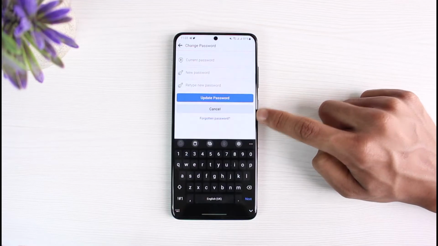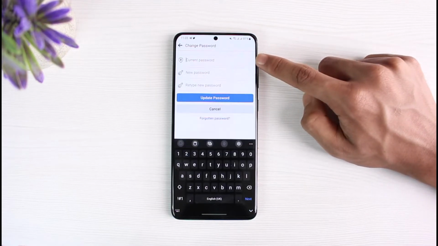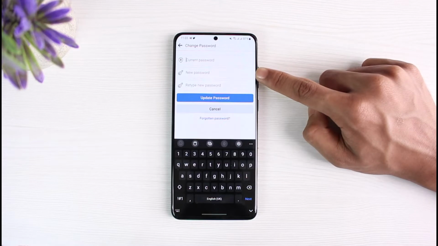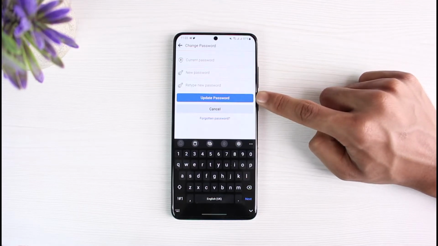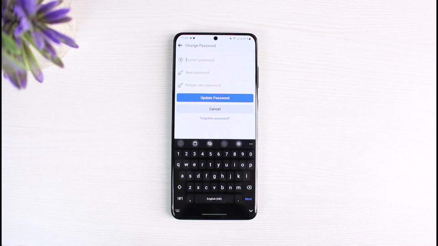Now once you tap on change password, enter your current password which you currently know, and then enter the new password to which you want to change, reconfirm and retype the new password, and then tap on the update password button. That way you will simply be able to change your Facebook password if you do remember it.